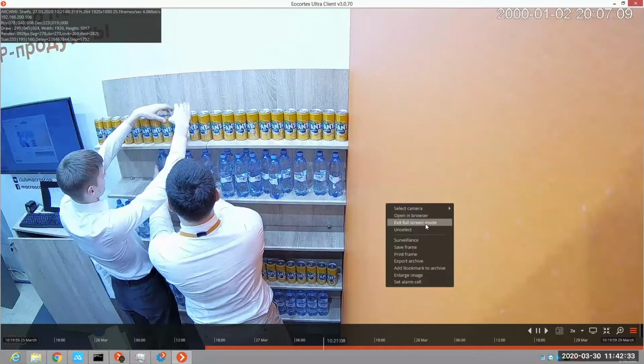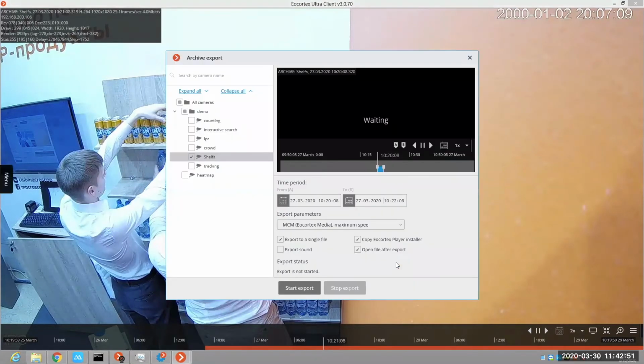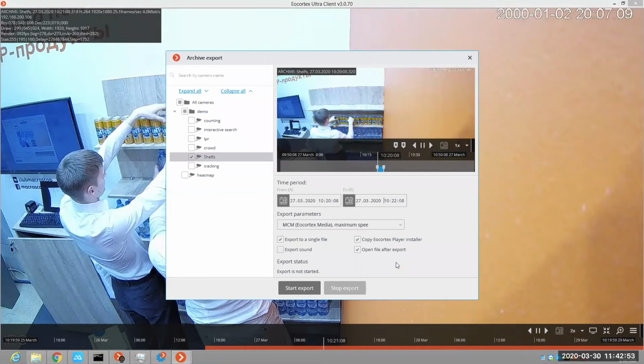Exit the full screen mode. And here we can save the frame or print the frame. So it's important to get the fast way to use it without print screening the screen. And here, export archive. Here we can export the video in different options.